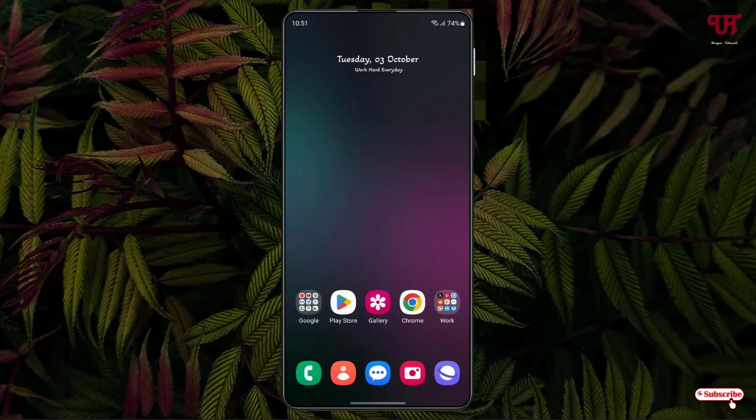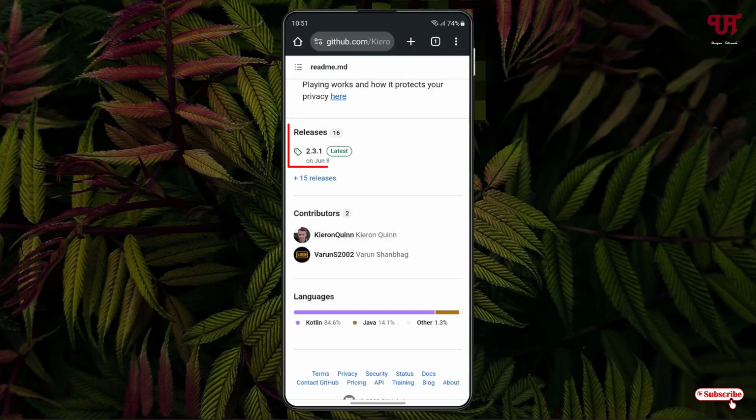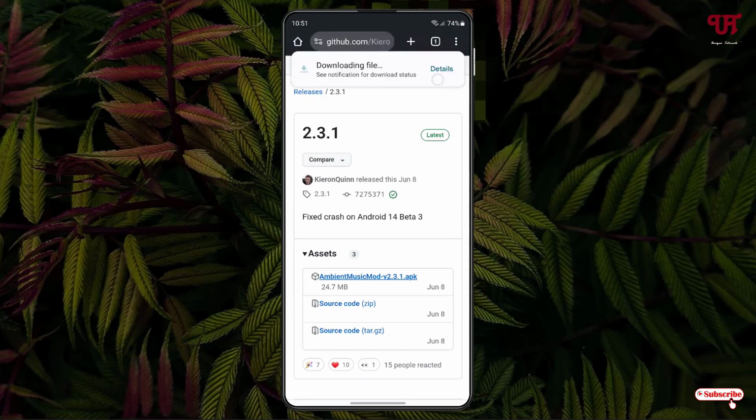So firstly, just open any web browser and in the Google search, just search for one application name as ambient music mode. On the first list you will see the developer website. Just tap on it. Now just scroll down below, and now here you will see releases. Just tap on this 2.3.1. Now scroll down and you will see here ambient music mode 2.3.1.apk. You need to download this apk file.